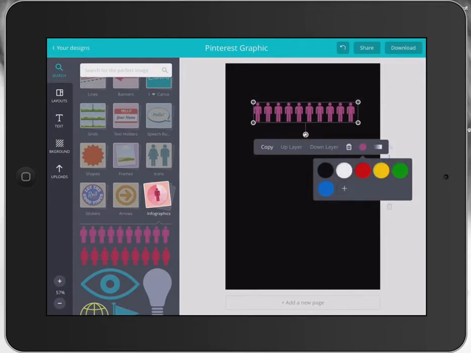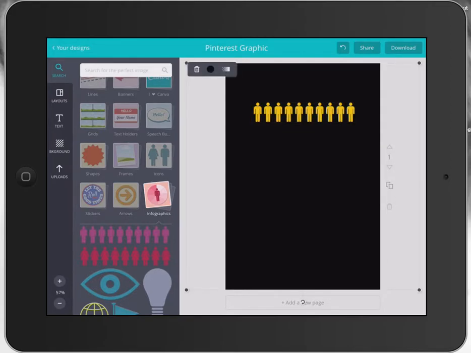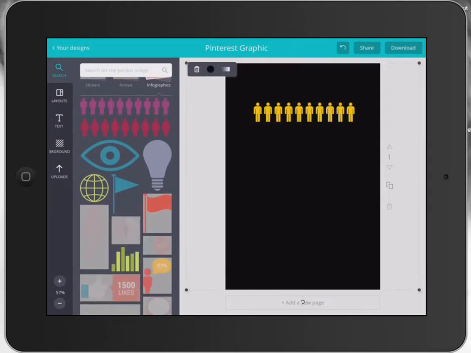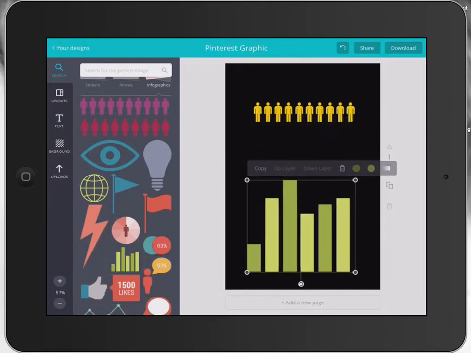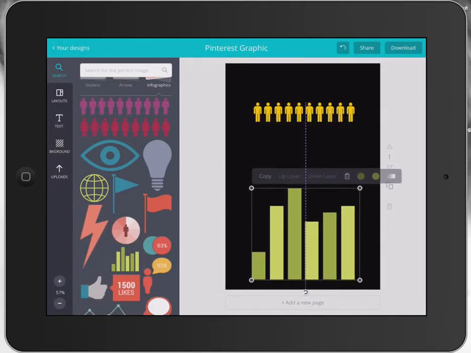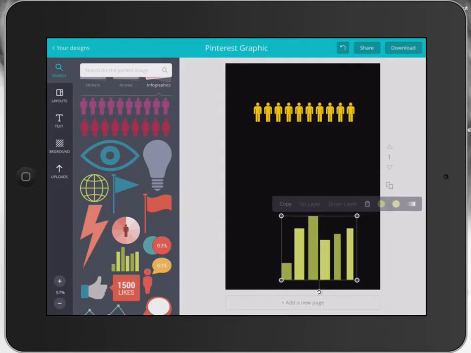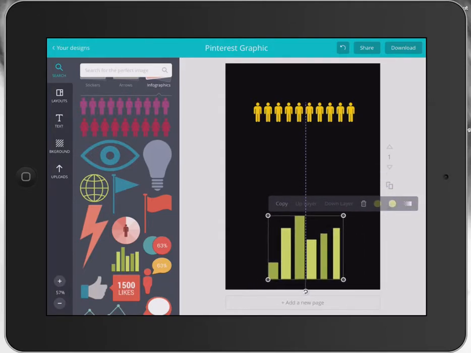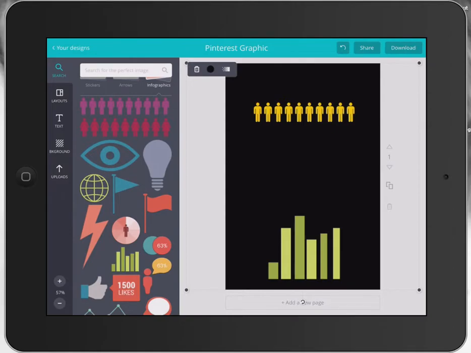Now this is an Australiana type infographic for Australia Day. I'm going to go yellow. Then I'm going to start to explore some of the different infographics. I might bring in this one here. This kind of suits my color palette that I'm using. Make it a little bit smaller. I love that when I drag across, it gives me these little centered gauges, that sort of thing.